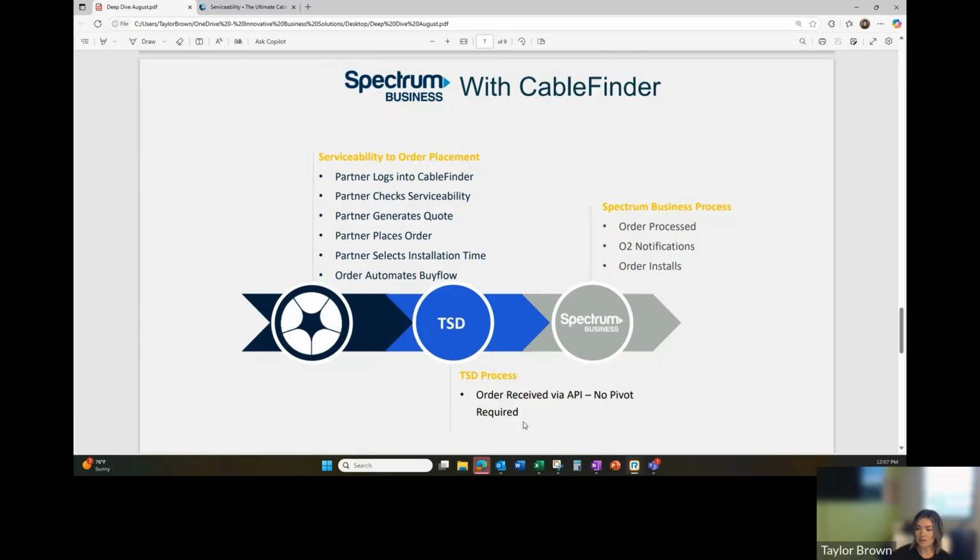So the order installs, if there's a delay, any order updates, you're getting those in real time directly from the carrier. Same with any O2 notifications. If you sold Spectrum previously, you're familiar with what those notifications are. So you are engaged all along the way.